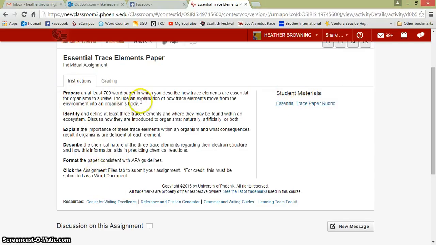Prepare a 700-word paper in which you describe how trace elements are essential for organisms to survive. Include the explanation of how trace elements move from the environment into the organism's body. Identify and define at least 3 of the trace elements, and where they may be found within the ecosystem. Discuss how they are introduced to organisms naturally, artificially, or both.